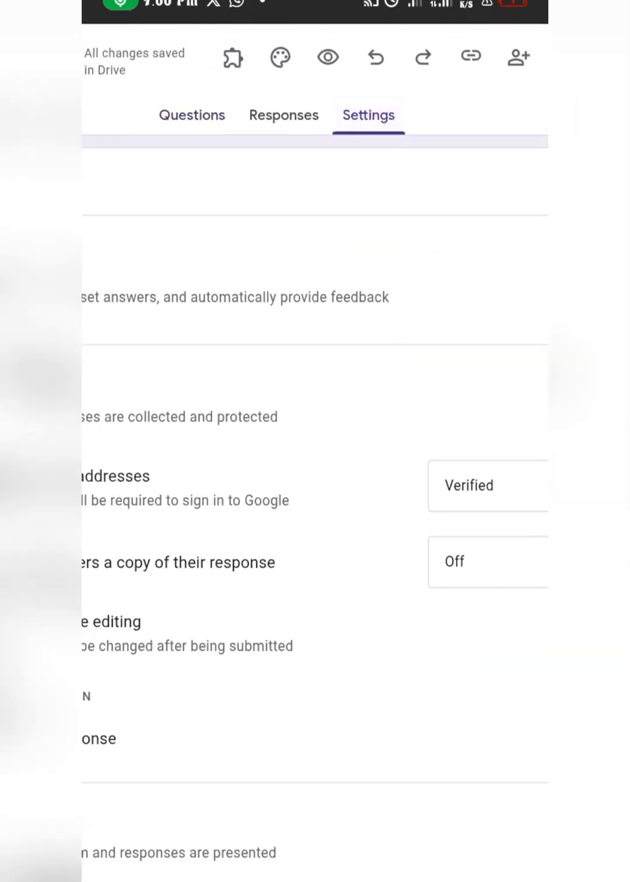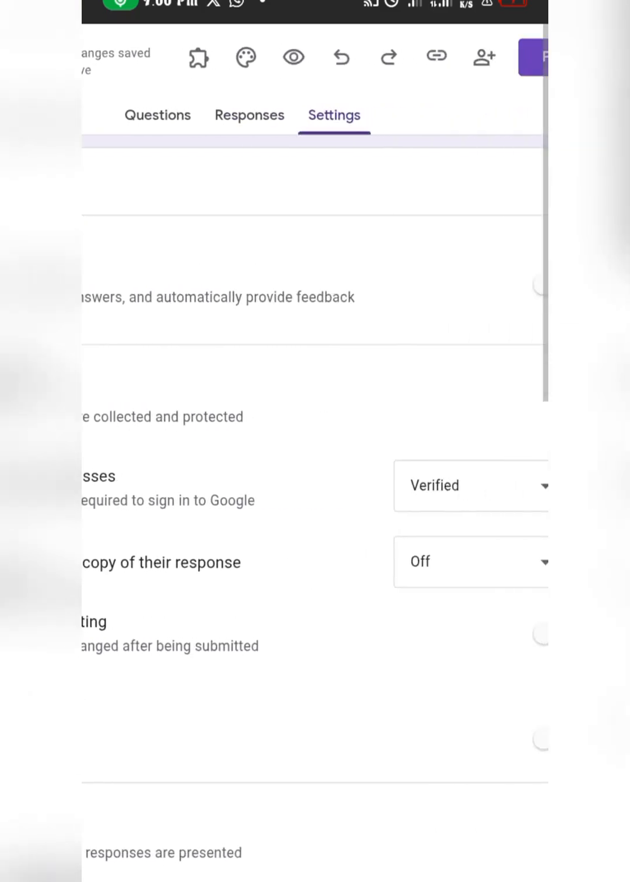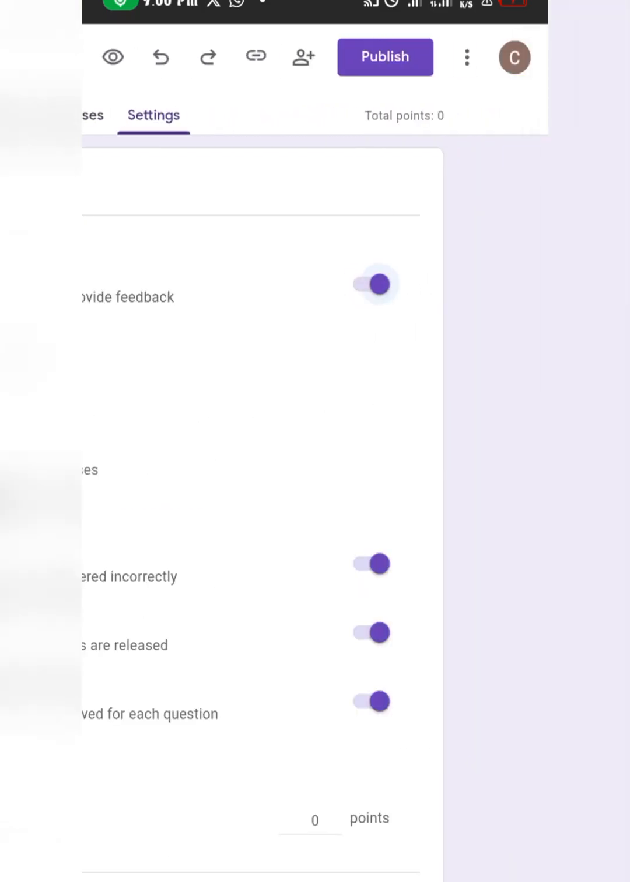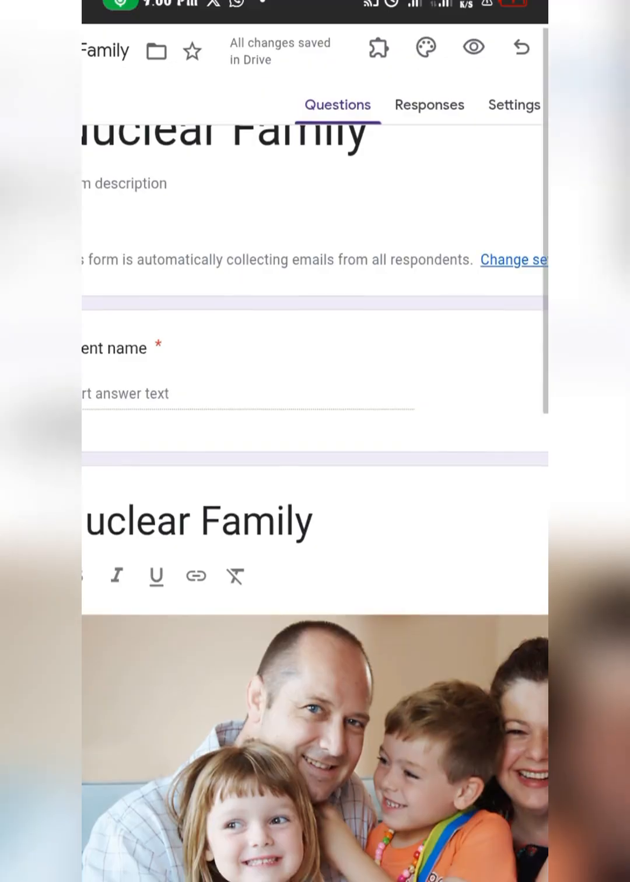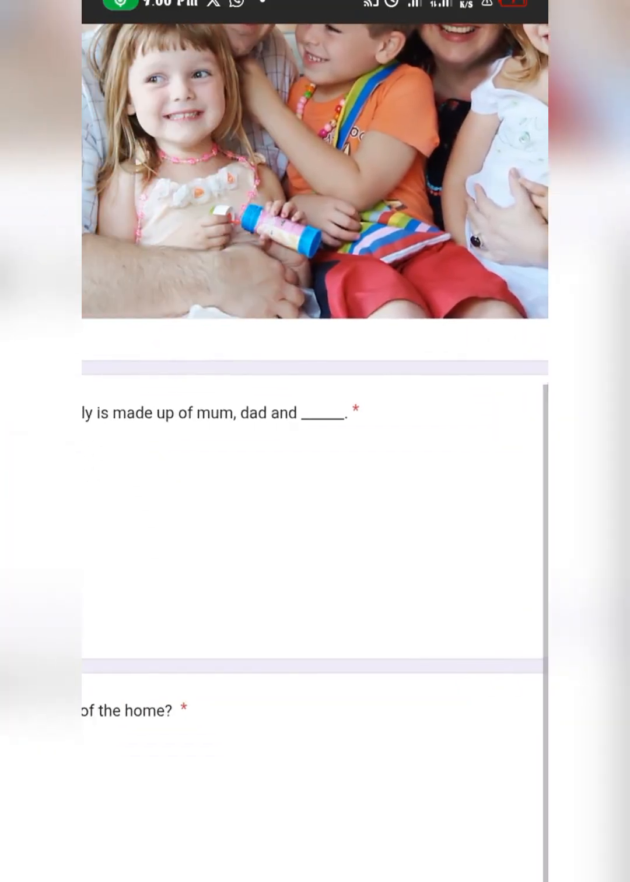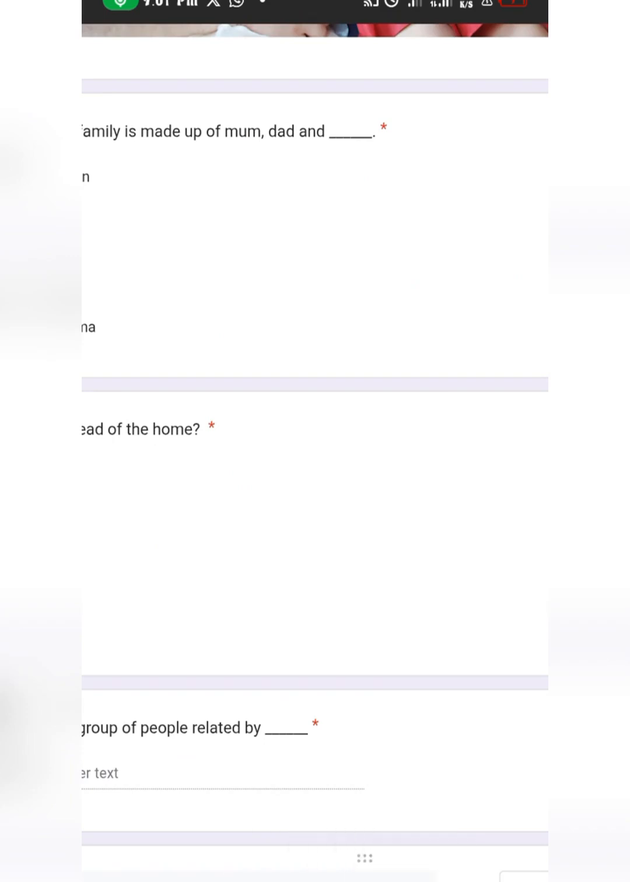Now at this point, what we can do next is to go on to the setting and change our form to become a quiz. So to make it a quiz, we toggle it on. Right? So we toggle it on, then we'll go back to the question. Then we can come over and add the answer keys.